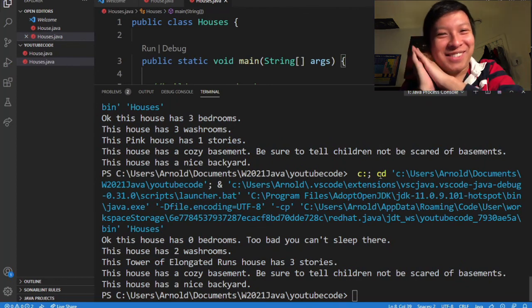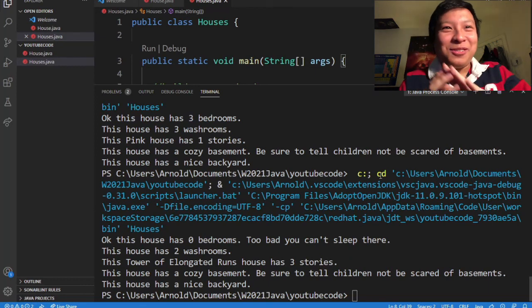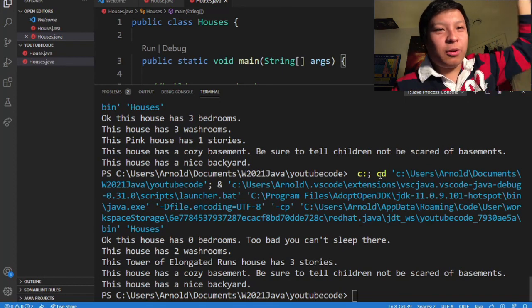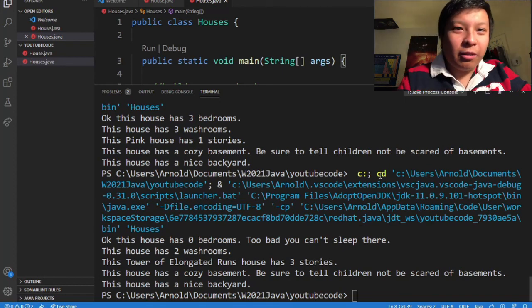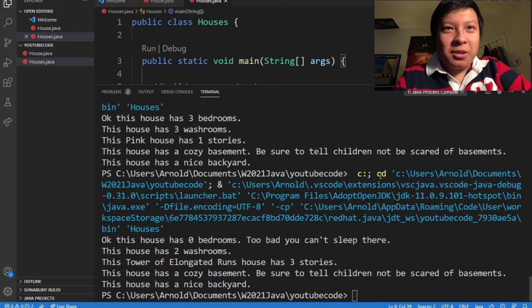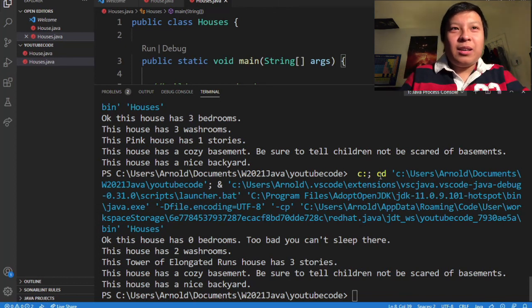Too bad you can't sleep there. This house has 2 washrooms. This tower of elongated runs, that's the color of the house, has 3 stories. Could be taller than that. Should be 10 stories. This house has a cozy basement. Be sure to tell children not to be scared of basements, and it has a nice backyard. And so that's a pretty fun program that I made. This tower of elongated runs has no bedrooms, which makes sense.